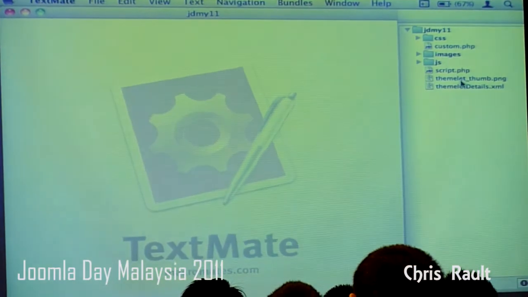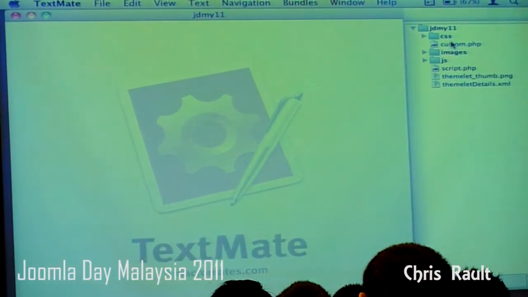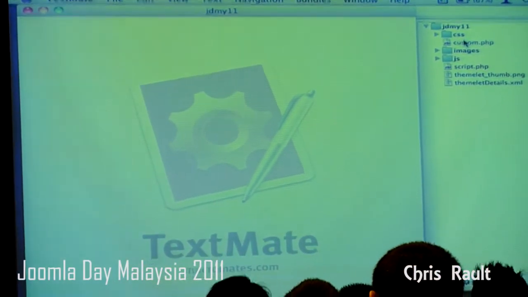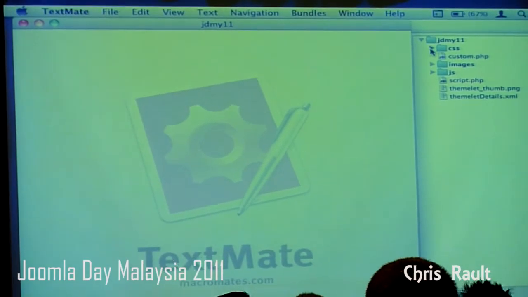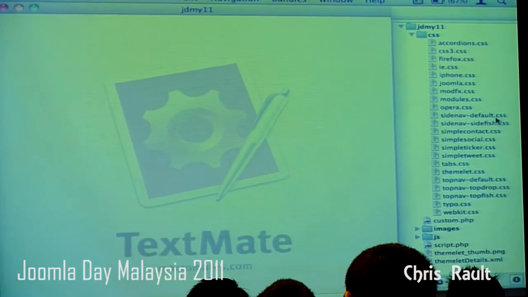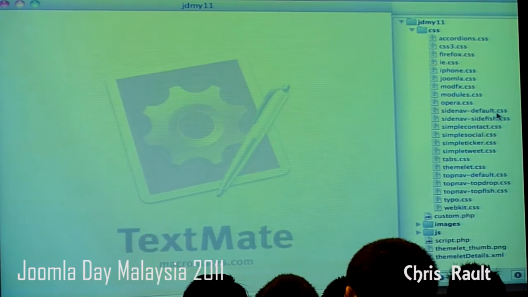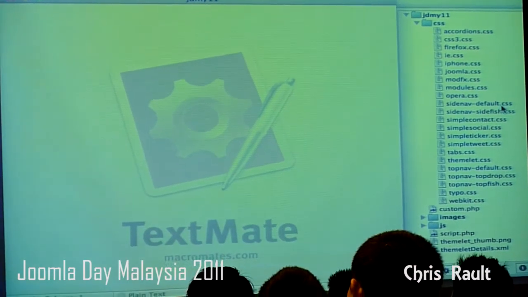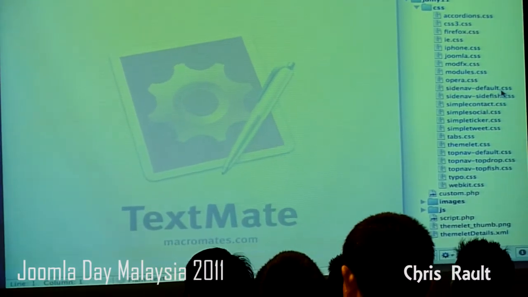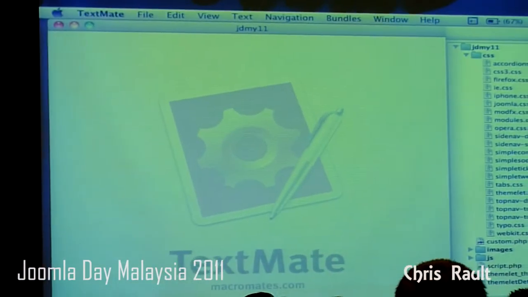Okay. So this is what makes up a themelet. Essentially you have a CSS folder, and you'll see there's quite a few CSS files there. A lot of them can be deleted. All of them won't be loaded if you're not using a specific feature.